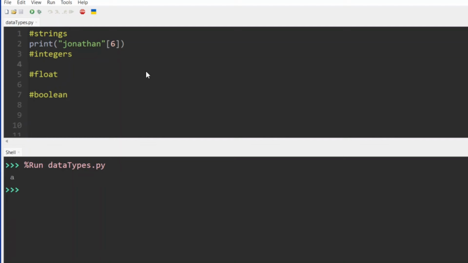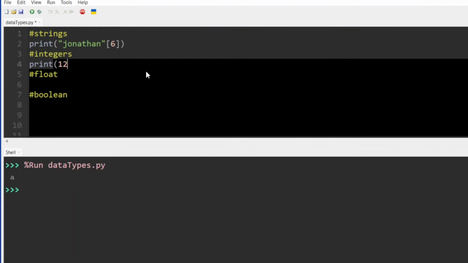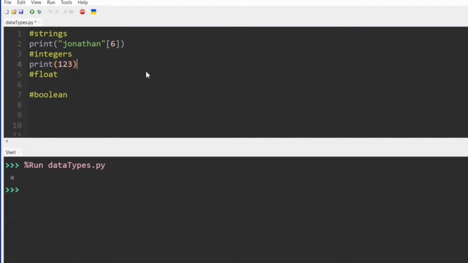So when we're looking at integers, we are looking at numbers without a decimal point, okay? So we look at print, looking at numbers 1, 2, 3, anything in here, 8, 7, 2, 6. These are all integers. They do not have a decimal point. So this type is different than this type.